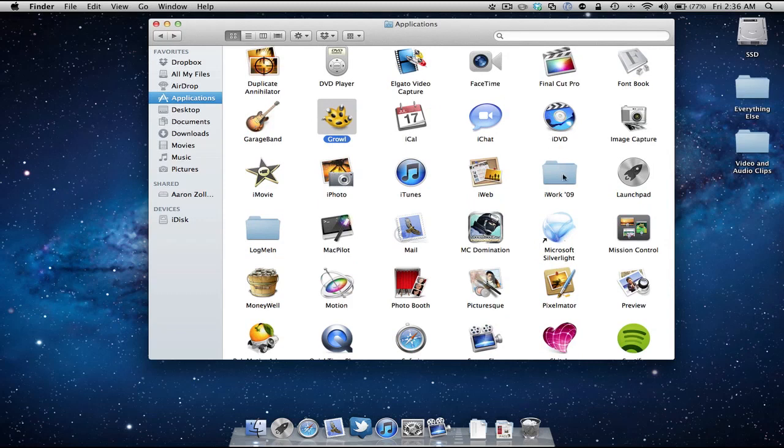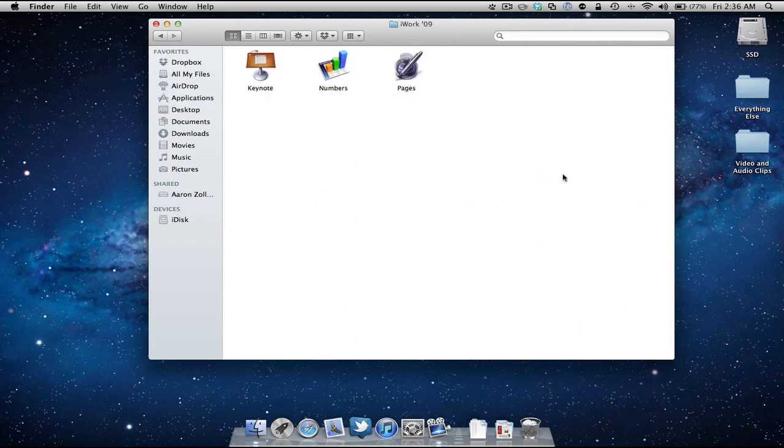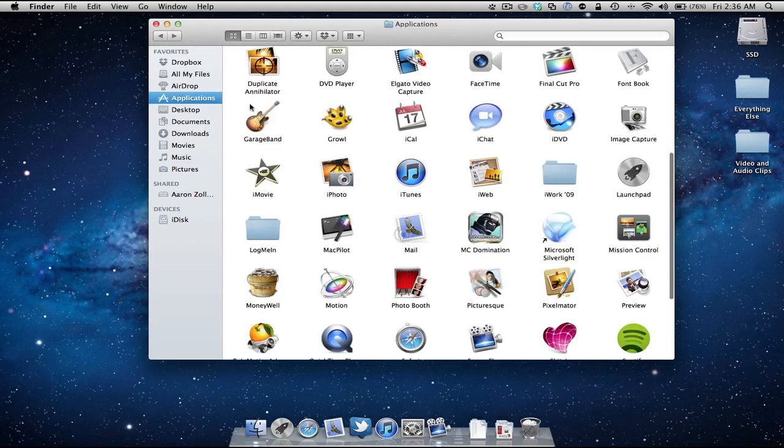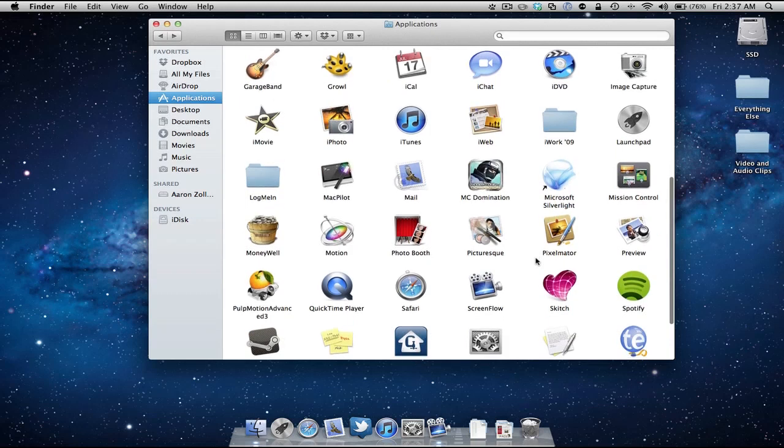iWork, I don't do a lot of applications that involve iWork, but I use Pages quite a bit, and Keynote from time to time, Numbers not so much, but I've had them for a while. They are like my version of Office. You can export into Office documents, and it's a lot less money than Office, so I use iWork instead. MacPilot is all about different tweaks and things to the operating system that you could do through the terminal, but this makes it a lot more simple. So that's a neat application.